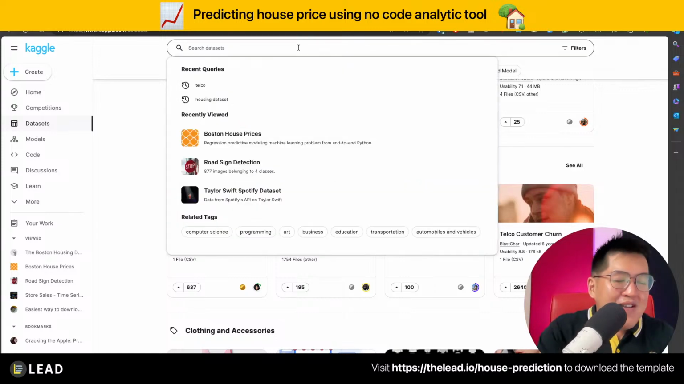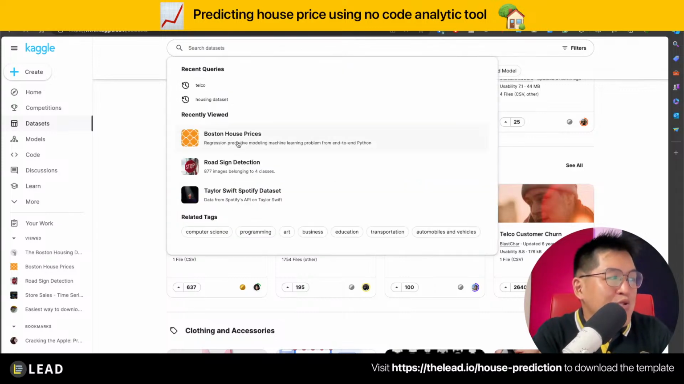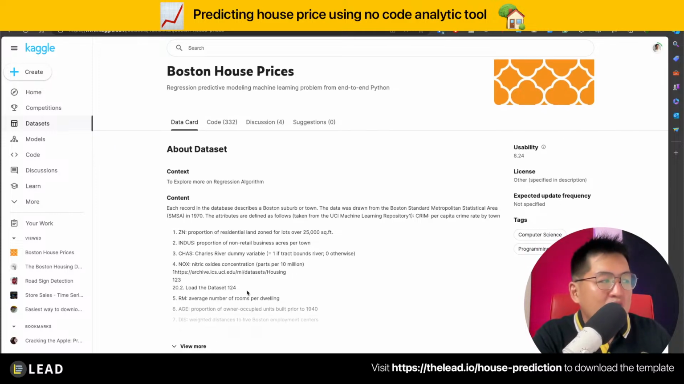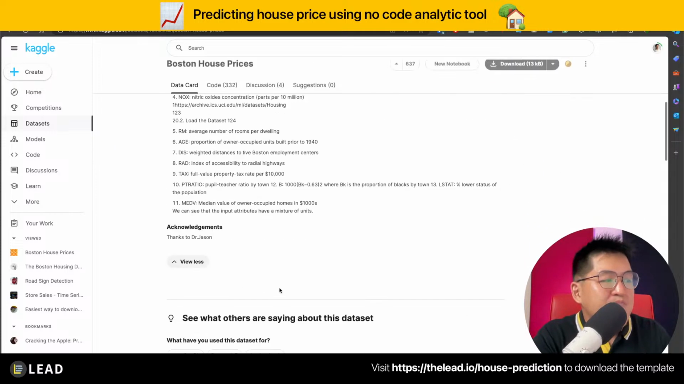Okay, so I want to use the house price data set. We can get this Boston house price data set. So search for Boston and then download it. This is a pretty old data set, so it's good for practicing.